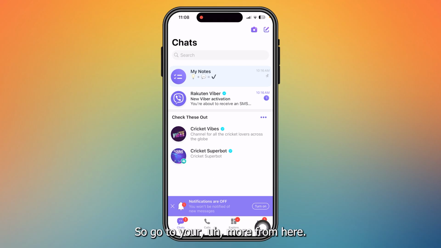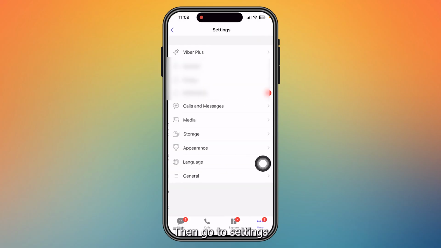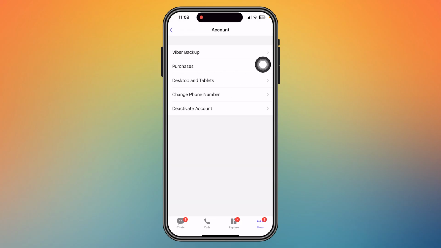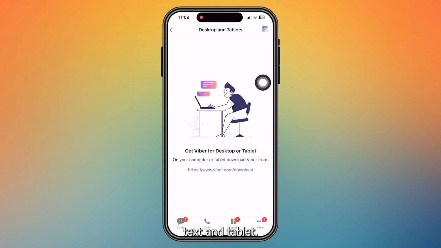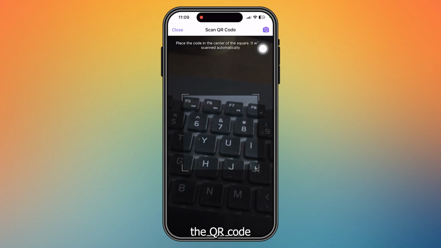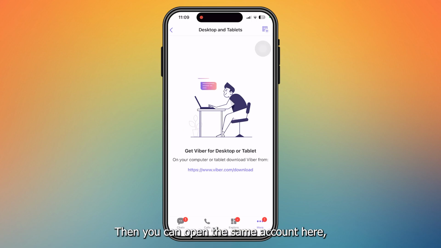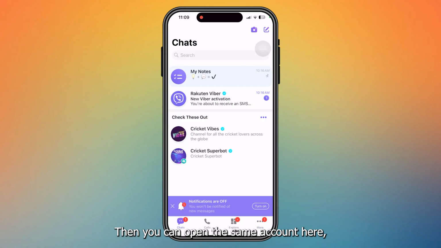So go to More from here, then go to Settings and Account, and from here you will find Desktop and Tablet. Just press this QR code here and scan the QR code from your desktop or your tablet. Then you can open the same account on your desktop and tablet at the same time. There is no logging out. You can use this particular account, and along with it the desktop will remain.